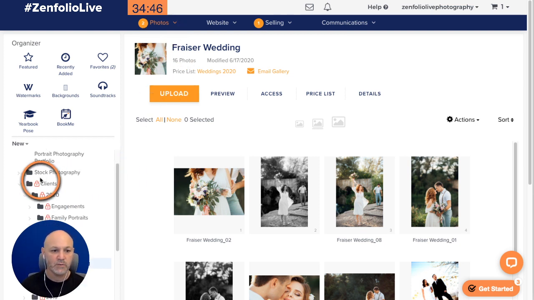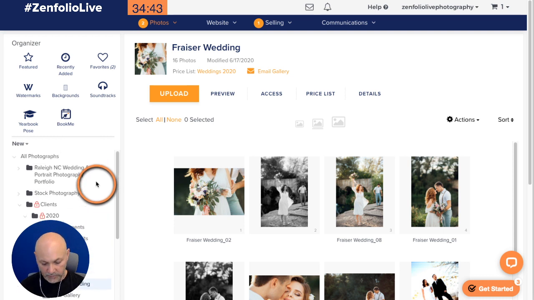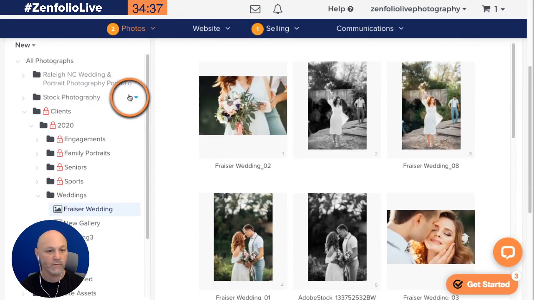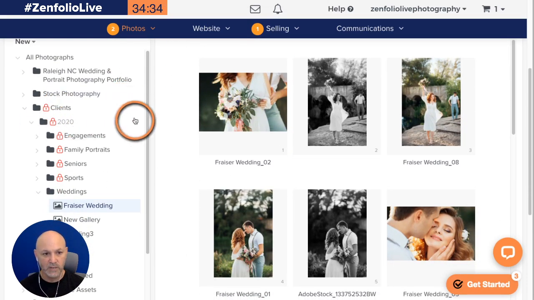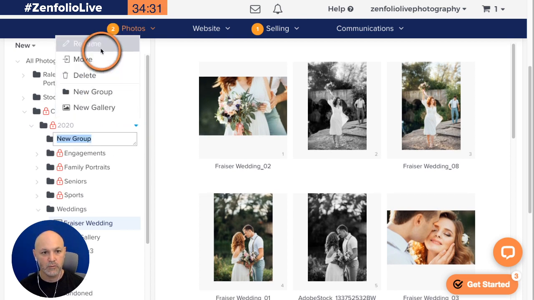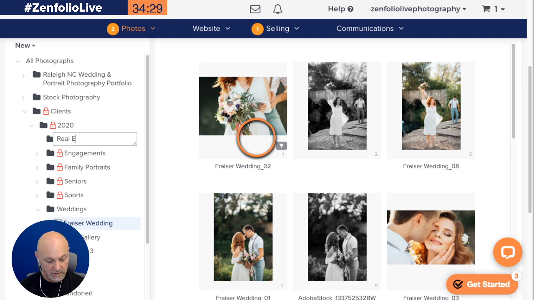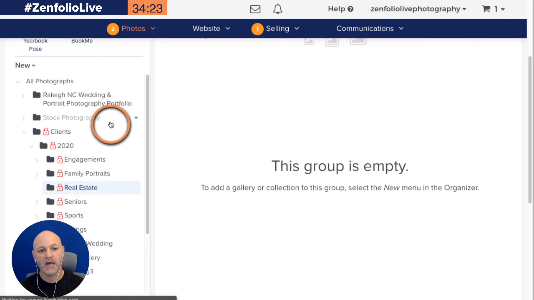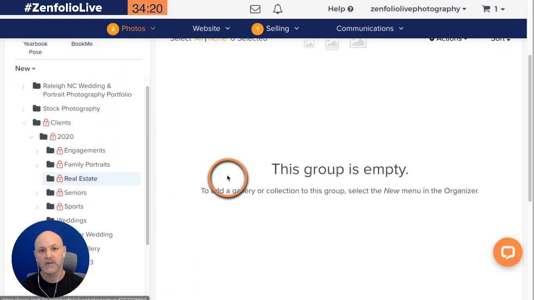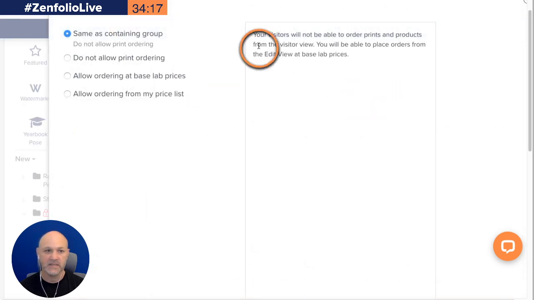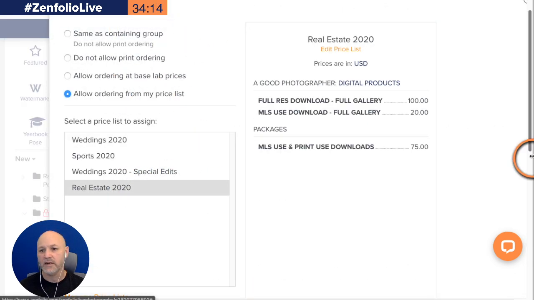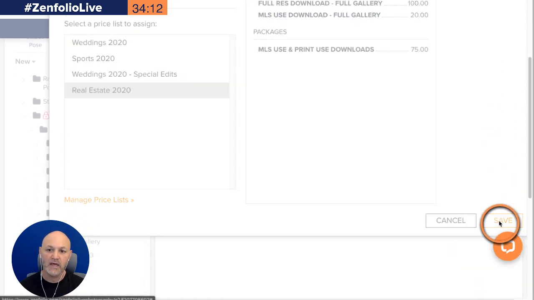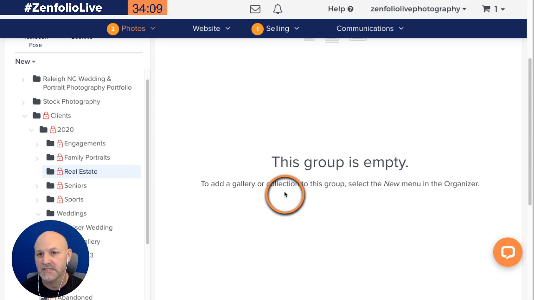So what we're going to do first is we're going to go into my clients folder here. Let me just zoom in so you guys can see this a little bit larger. We're going to go into my clients folder over here. And I'm going to go into 2020. And then I would just create a new group in here and call this real estate. Okay. After I create that group, I would go to this group down here and then go ahead and apply that price list. That way, from that point on, anything new that I upload into that group is going to automatically get that price list applied to it, and I don't have to worry about going back and making sure that I've done that.